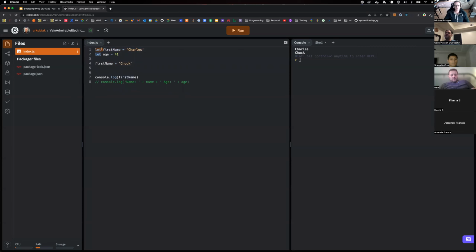So if I change this from a const to a let, type error, assignment to constant variable. So constants cannot be redeclared. They cannot be, or I'm sorry, they cannot have a value reassigned.